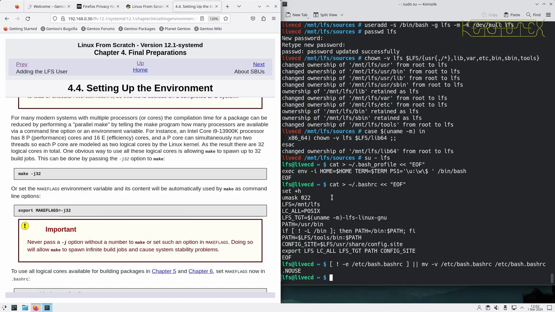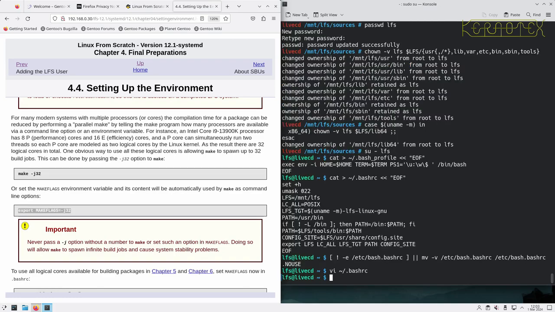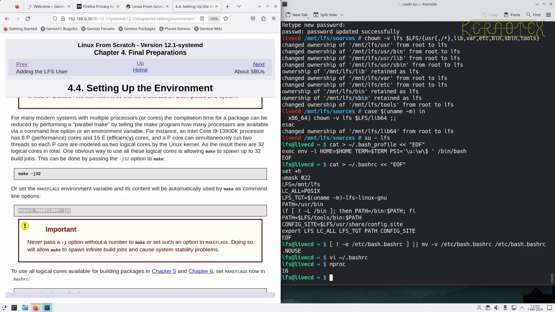So what we can do here is modify this bash RC file and add the make flags. If you use vi and go down to the bottom, we can copy and paste this and just change that to 16, because I've got 16 cores, if you remember. Save that. nproc tells you how many cores are available to use, or how many threads that make can use.